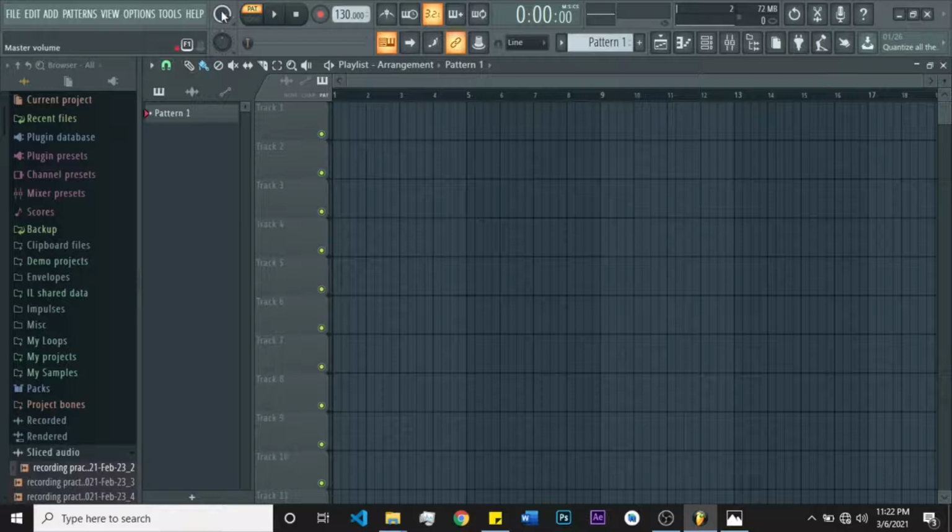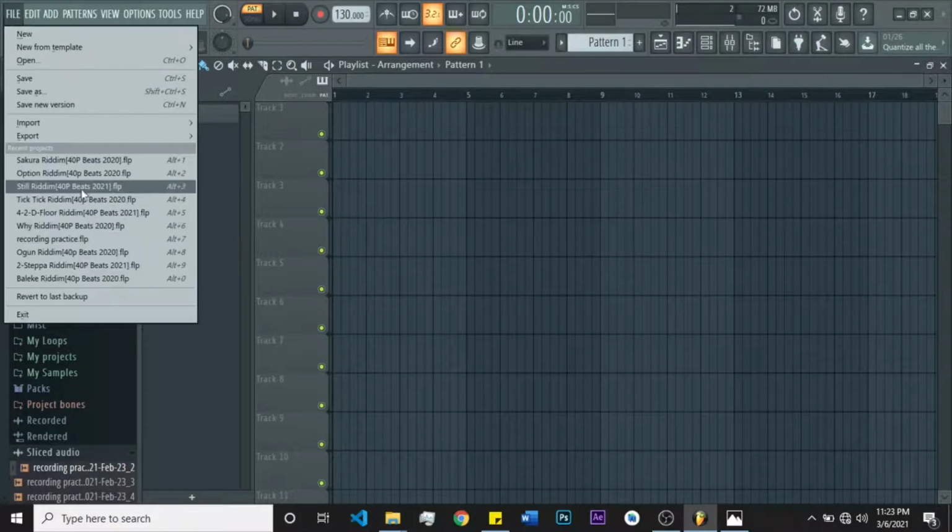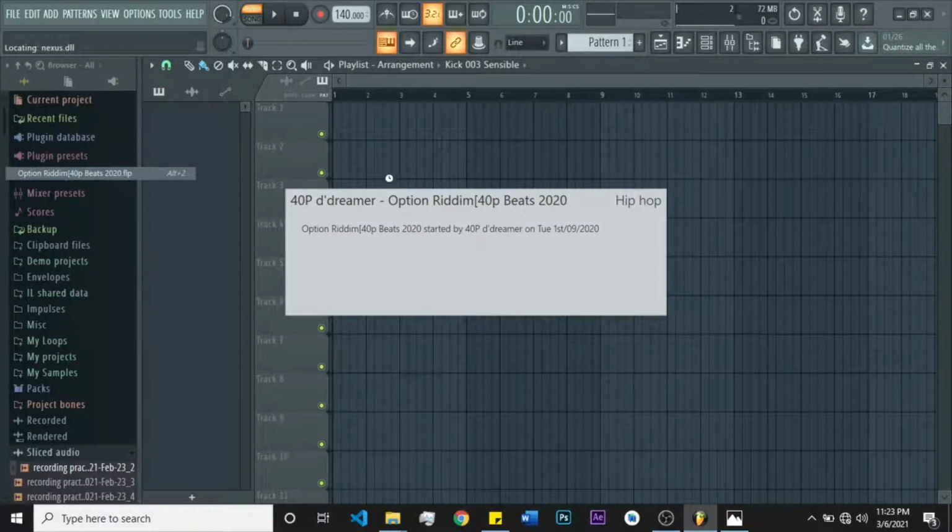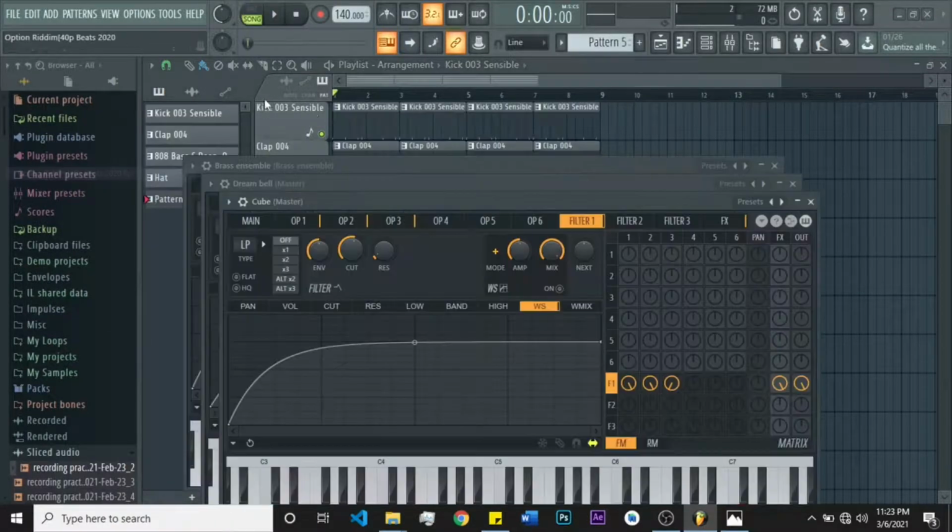From there, this one is the master volume. It's the volume of the general song, the master volume. Let's say I have a song here. It's loading. So if I play this song, with the master volume, I can increase the volume like that. So that's the master volume.